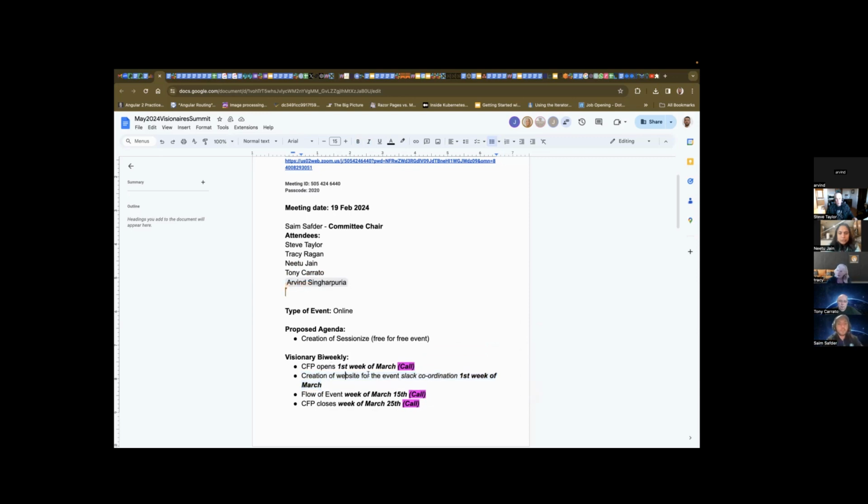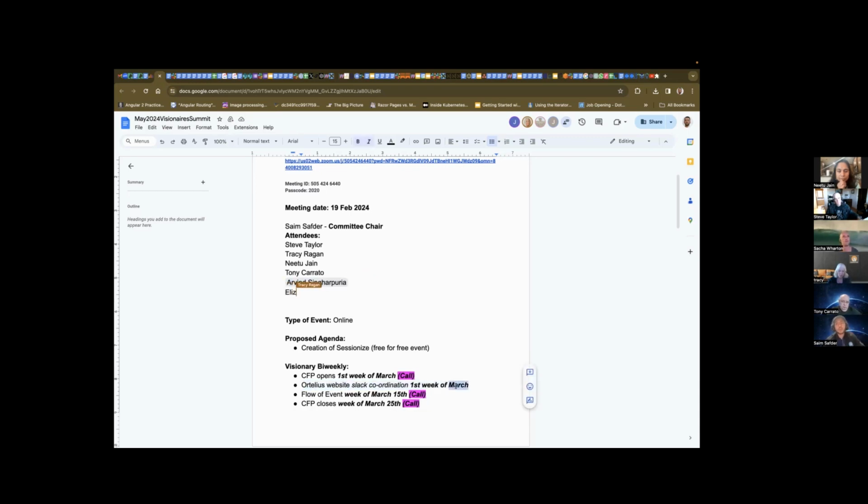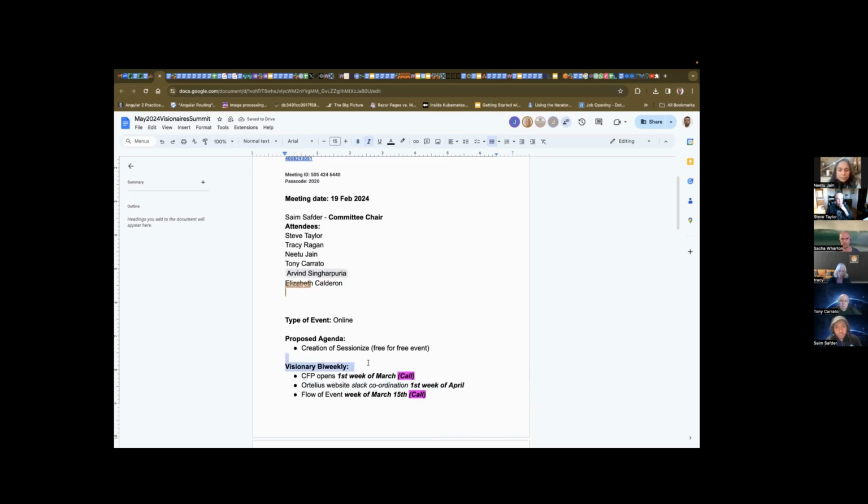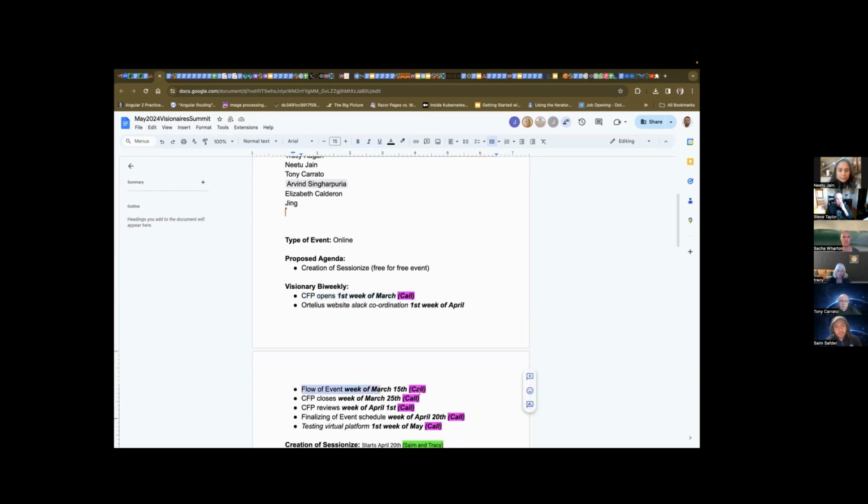Sure. And I can reach out to the CD Foundation to help us with getting the message out too. They're always happy to do that. So that will be on the Ortelius website. Okay. Yeah, Ortelius website. I think this will be in the first week of April because the CFP will be closing in the first week of April. So first week of March, we will be opening up a CFP. Then going forward, the event flow will be executed. So next call, I think we need to have some questions.